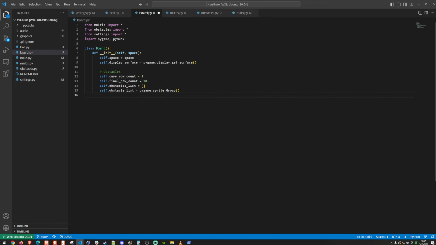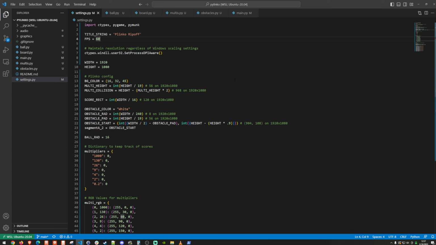And then finally, we're going to have something called updated coordinates, which is just going to be self.updated_coords, and that's going to be equal to obstacle start. So I've referenced settings quite a bit. Let's go ahead and go back and talk about what's going on here.